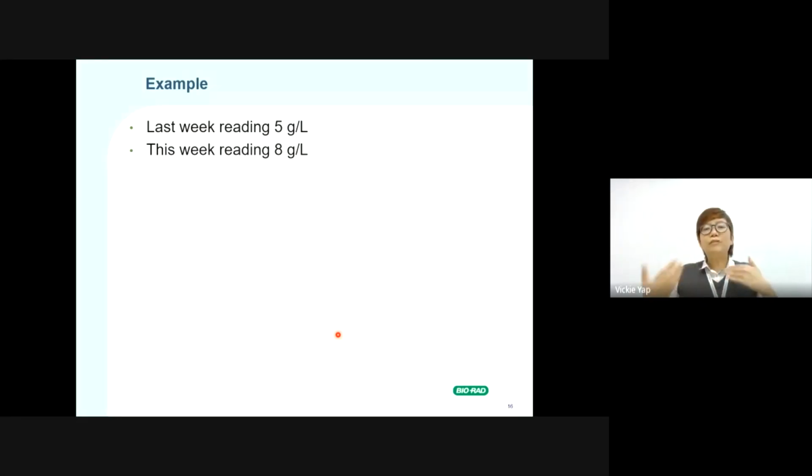Okay, so basically we won't know whether 5 and 8 are the same or different readings until we look at the MU, because different MU will have different impact on these two results.